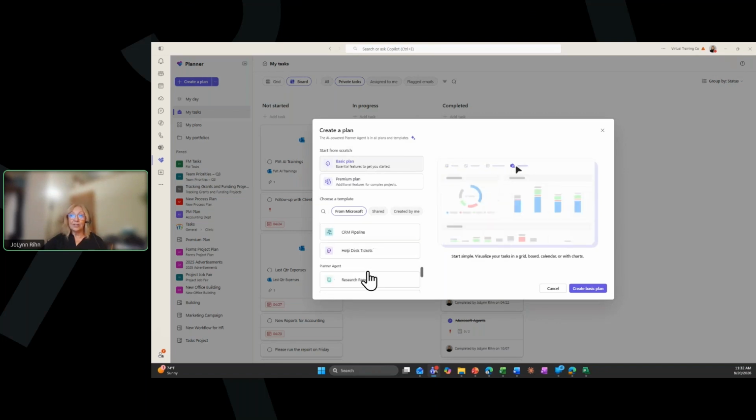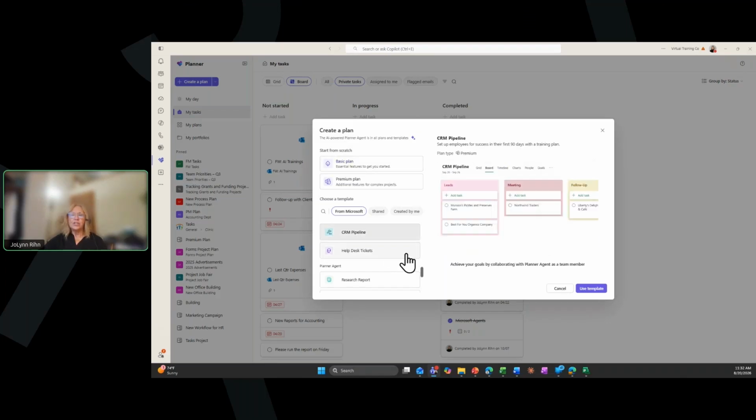There's sales related where we have a CRM pipeline, those kind of things. There's planner agents we can use. I'm going to use the CRM, the customer relationship management pipeline, to show you how that template could work. Now, you could see at the top right the name of it and a description, and it's telling me that this is a premium plan. And then it's showing you what you're going to get by default. Just to give you a brief overview.